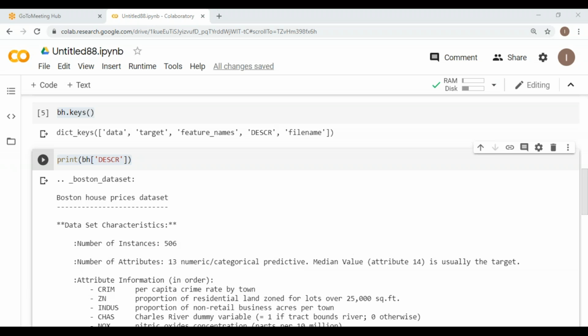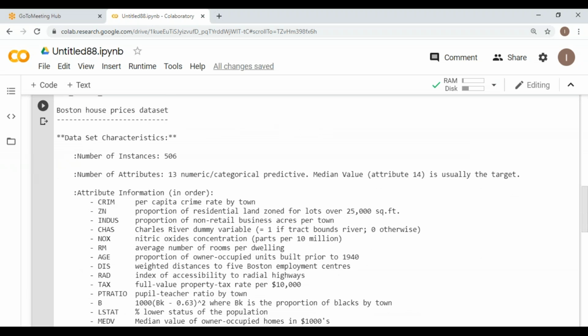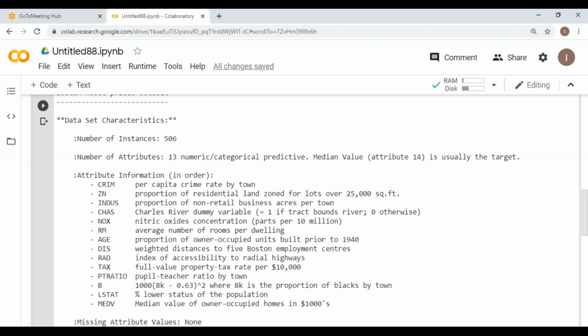So please check the details. There are some key factors available. What are the key factors? First one is CRIM. It stands for the crime rate by town. Second one is showing you the proportion of the residential land zone.